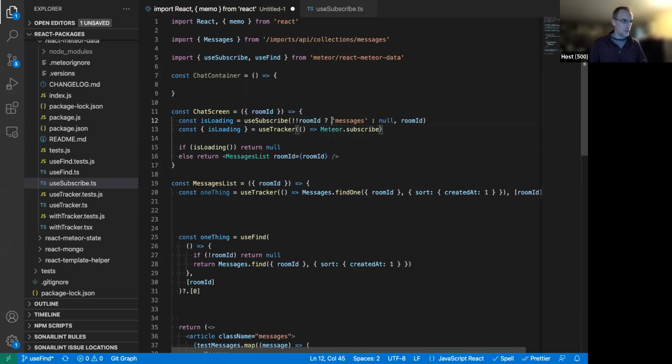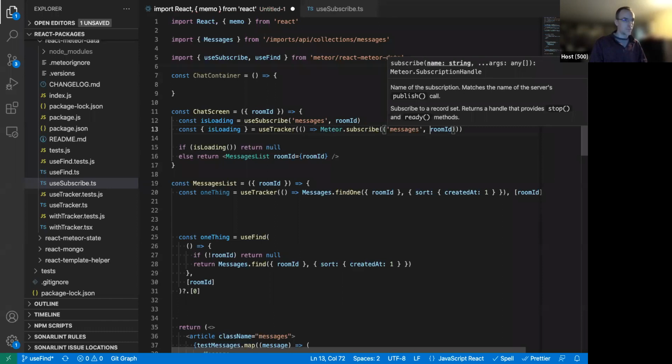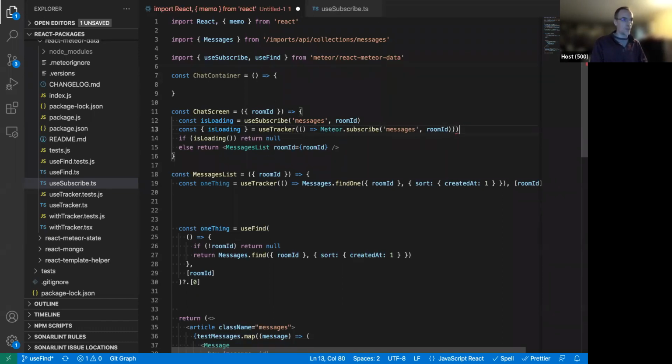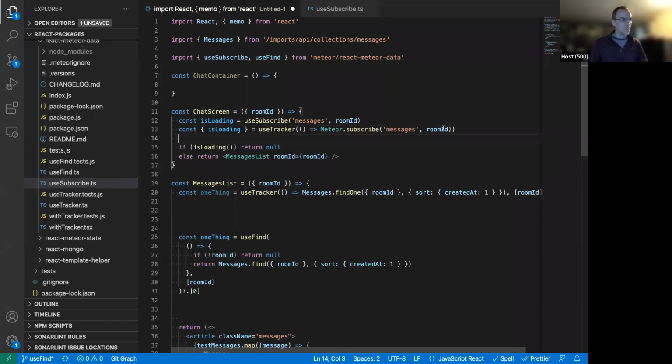I'm just going to get rid of this so we can compare apples to apples. So you can see there's just a lot more boilerplate with using useTracker, but there's no downside to doing it. It's just a little bit. Oh, this is probably not necessary.